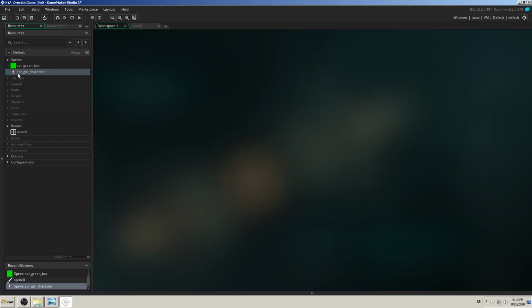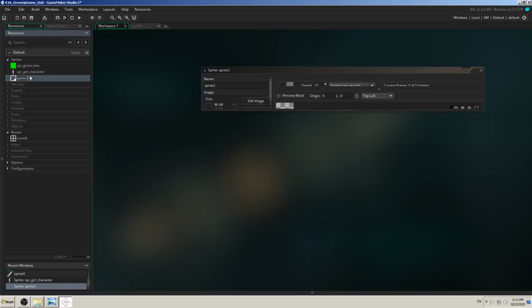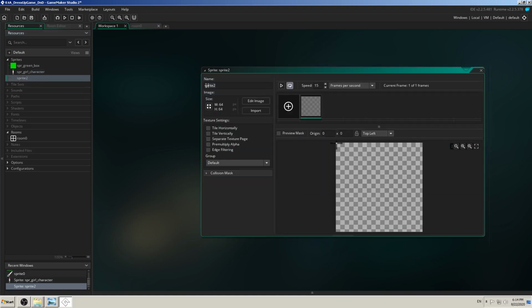Now I will make a couple of new ones. I will create a sprite and I will call it SPR, and this SPR, I think that's a common nomenclature, naming. Yeah, it's a common naming convention for naming sprites in GameMaker Studio. So SPR is short for sprite. And what do I need? I need button heads.